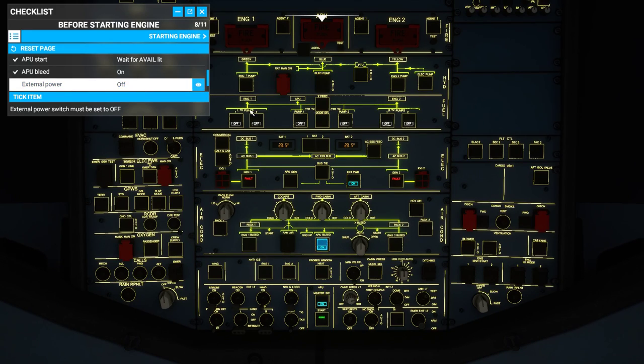External power. We need to make sure that one's off. So right now it's currently on and off. And you should see a little avail light over there. Tick that one. Fuel pumps. Fuel pumps are located here.